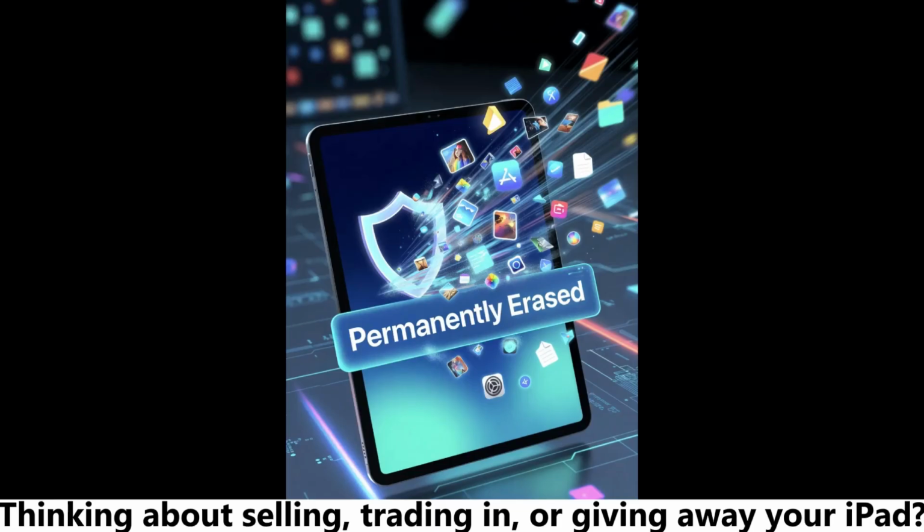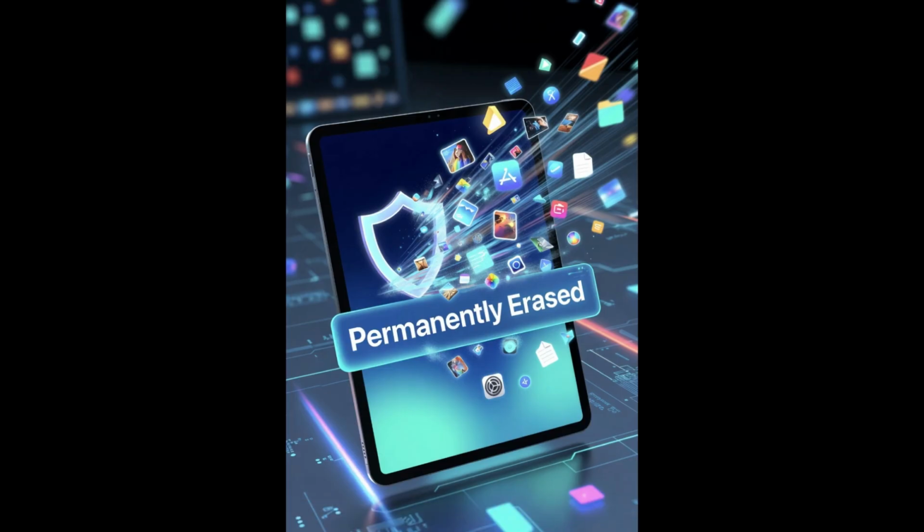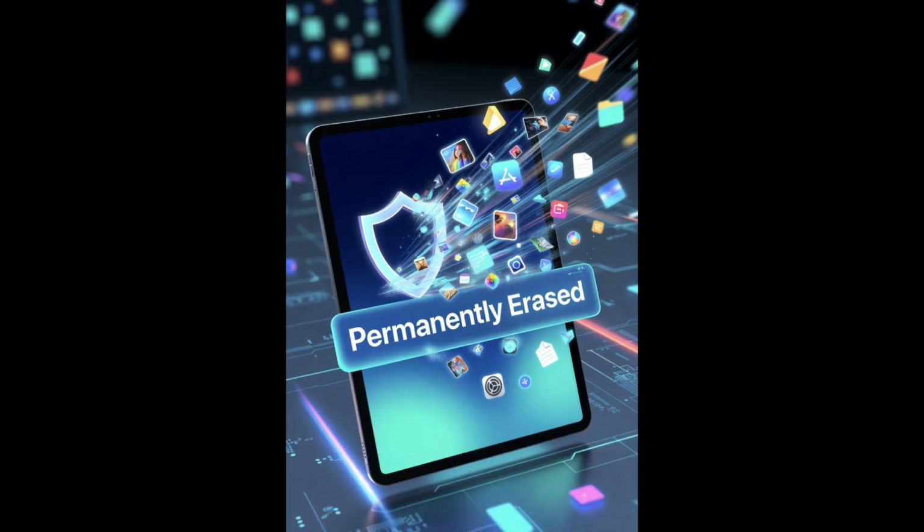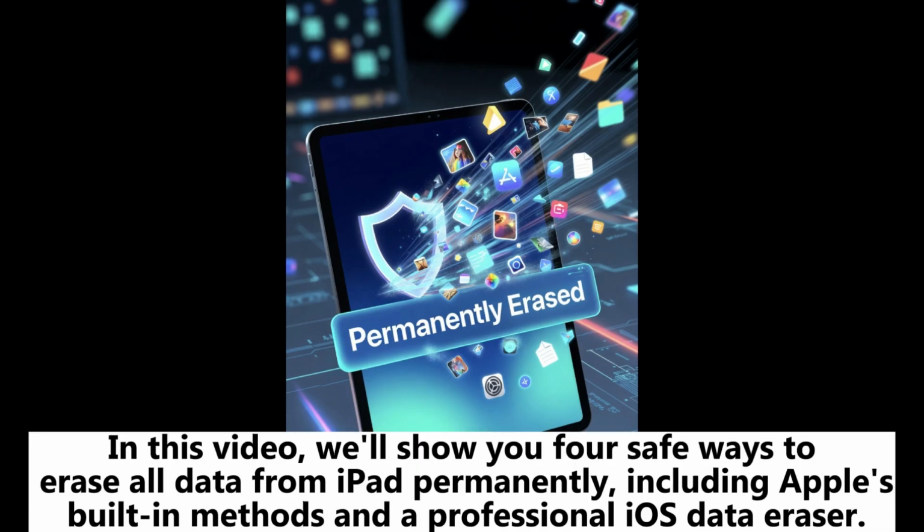Thinking about selling, trading in, or giving away your iPad? Before handing it to someone else, you should erase all personal data, including photos, messages, contacts, accounts, and private files. In this video, we'll show you 4 safe ways to erase all data from iPad permanently, including Apple's built-in methods and a professional iOS data eraser.